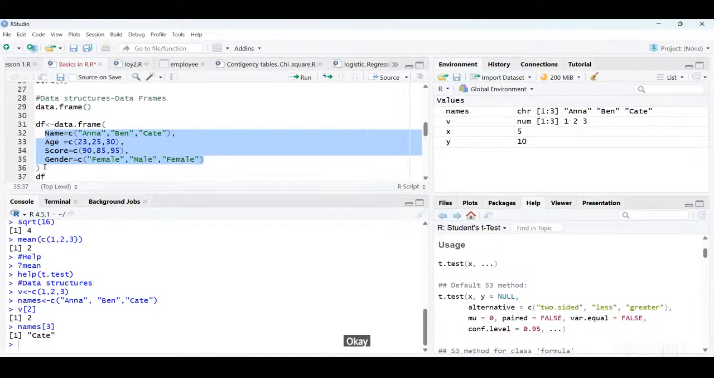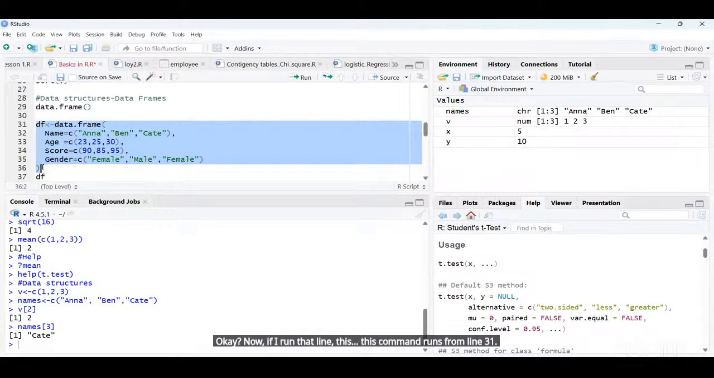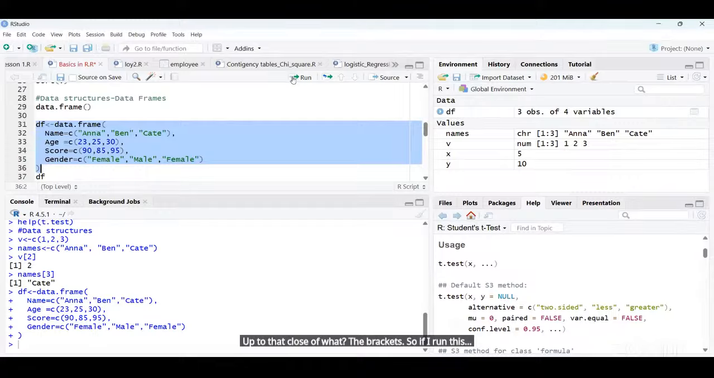Now, if I run that line, this command runs from line 31 up to the close of what? The bracket. So if I run this, when I look in my environment, it tells me that this is data, which you've given a name DF. It has got 3 observations of 4 variables. Remember, these observations are the rows, implying that we have 3 entries. And then the 4 variables, these are within my columns.